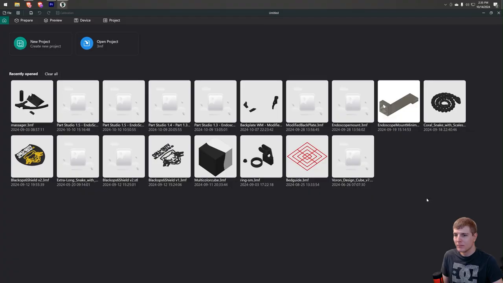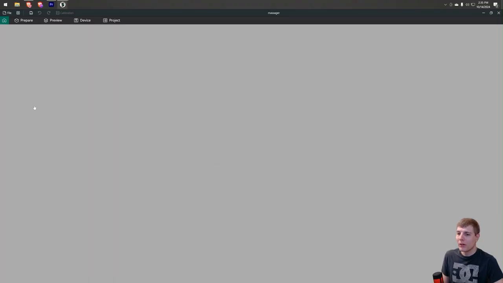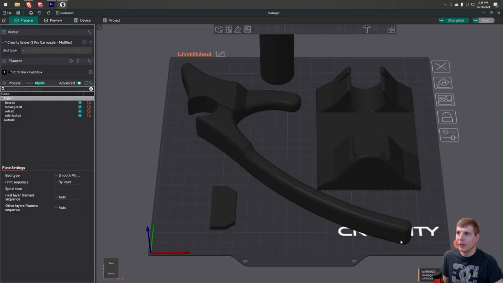Need to print multiple parts with different settings per part? Easy enough in Orca Slicer. Let me show you how. First, let's load into Orca Slicer, and I will open up an existing project.